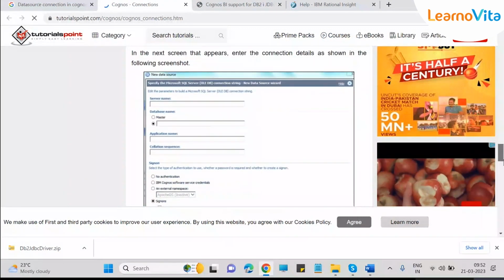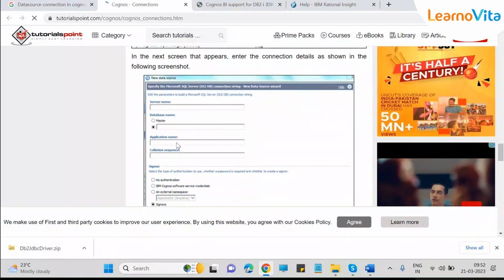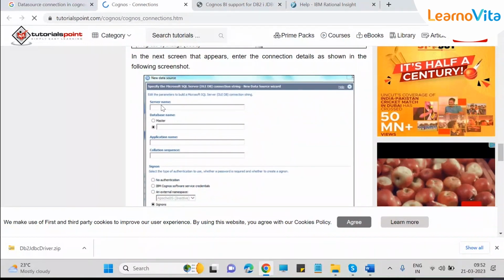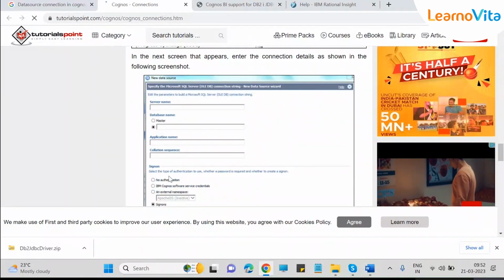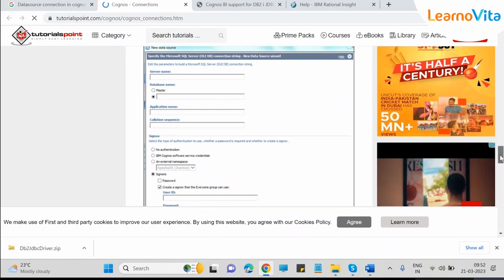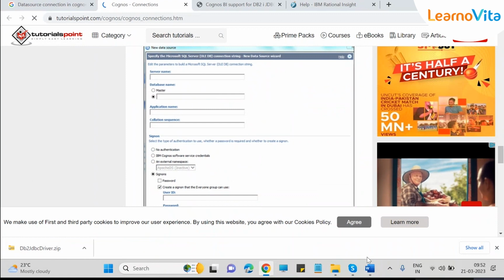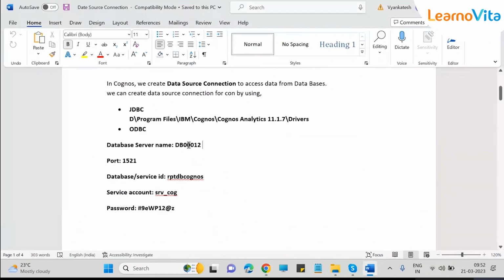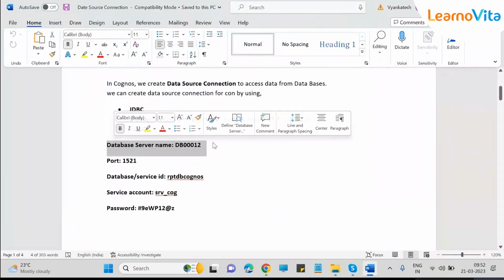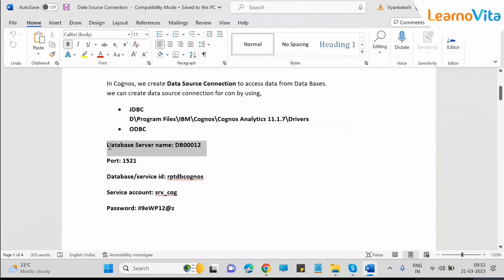Yeah, here. So for ODBC, you have to add server name, database name, and sign on information, user ID, password. Once we added that, then it will form the ODBC connection. So it is a similar process for DB2. For Oracle, there are two types. One is OCI and the second one is JDBC. And for SQL Server, we have the OLEDB, ODBC, JDBC both.